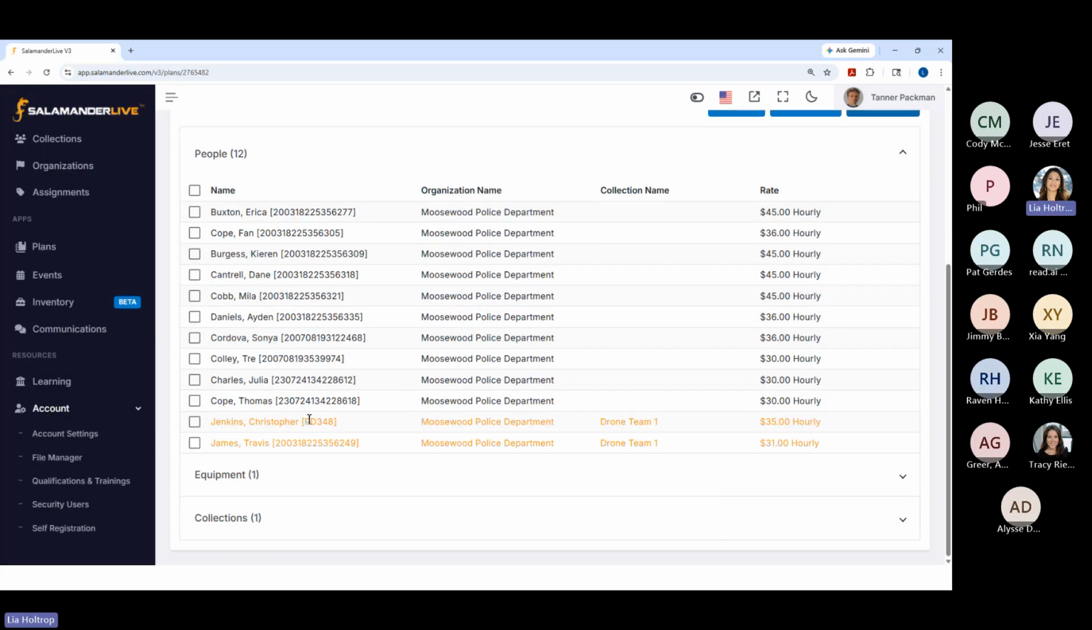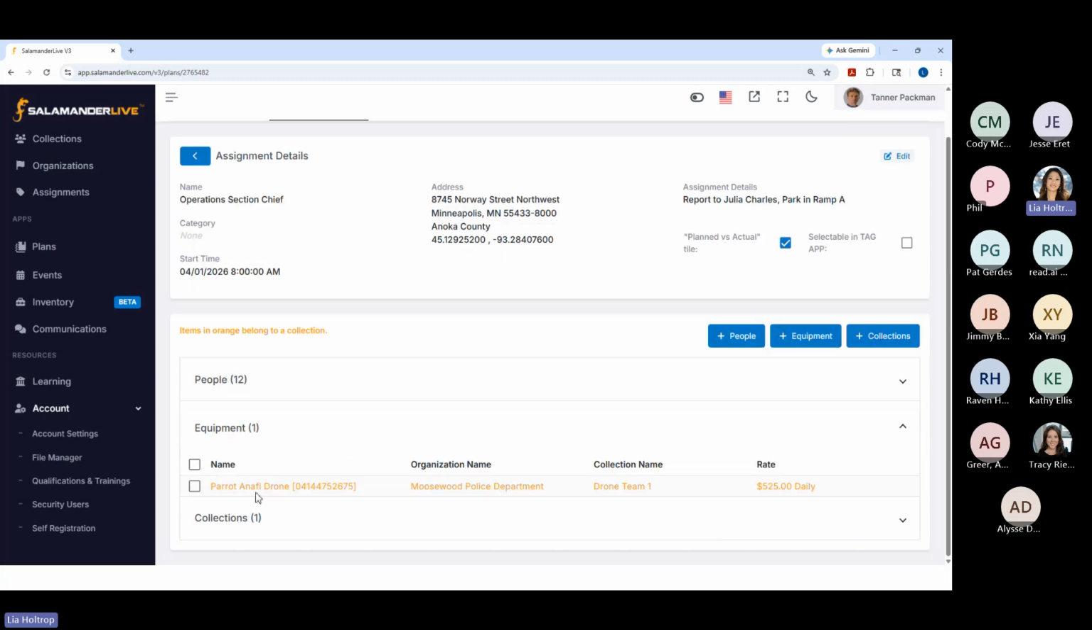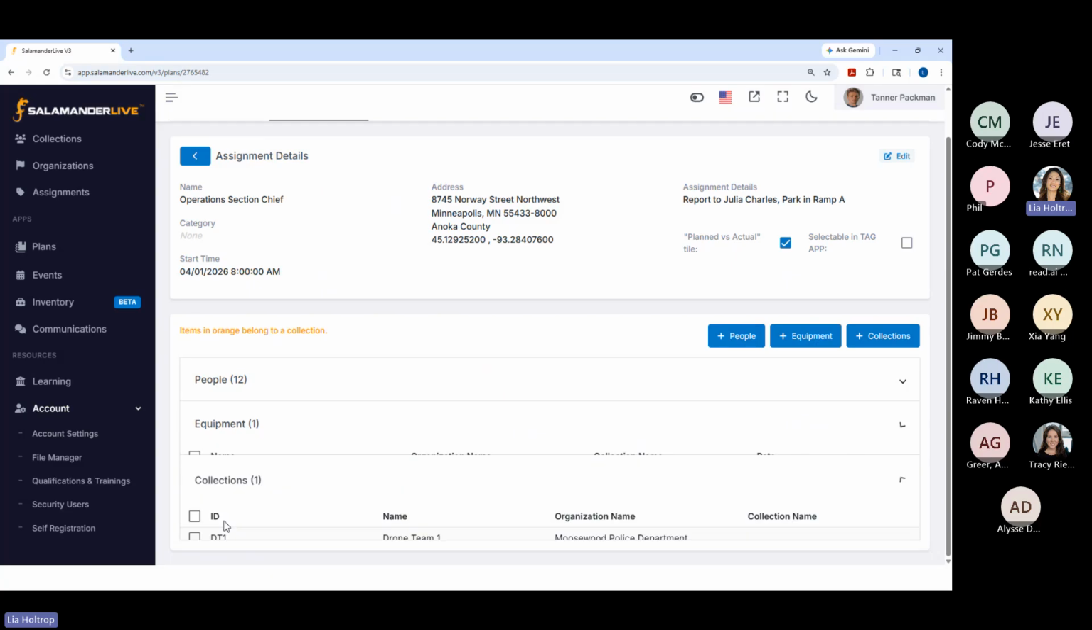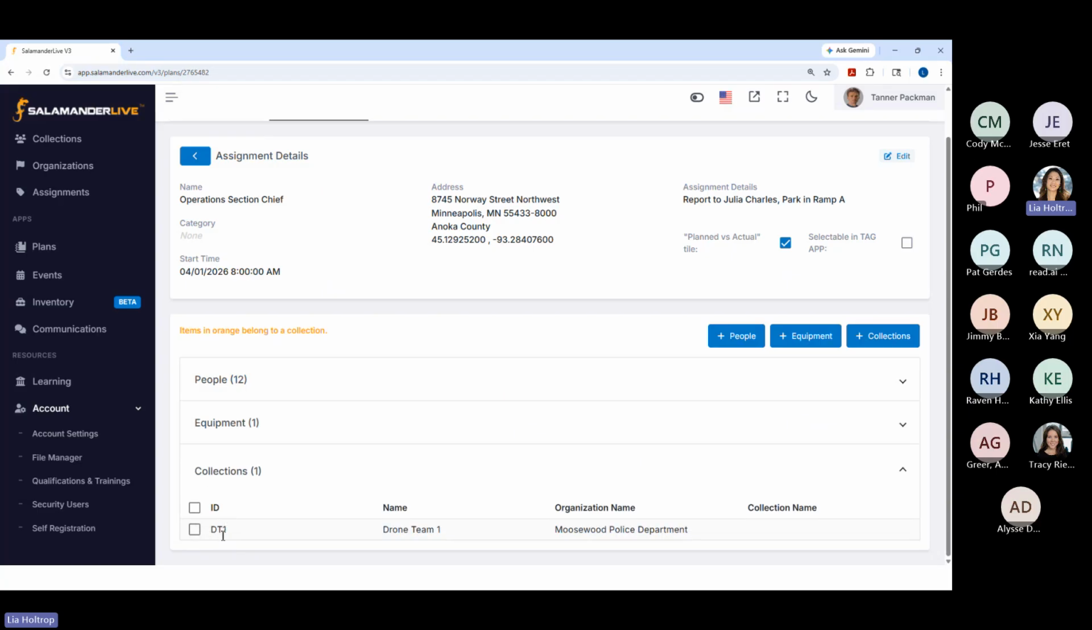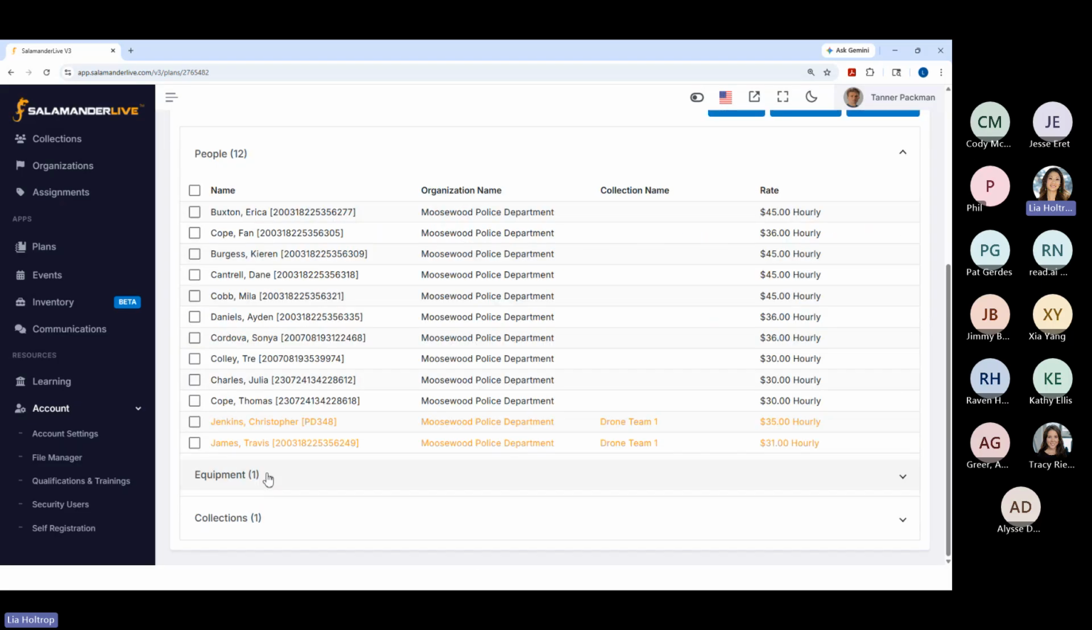So there's 2 people from the drone team. One piece of equipment. You'll see how you can tell that they're part of a collection is their text is in orange and their collection name is under the collection name column. So there it is. D Team 1 is Drone Team 1 with the police department. There's 1 piece of equipment tied to that collection and 2 people tied to that collection.